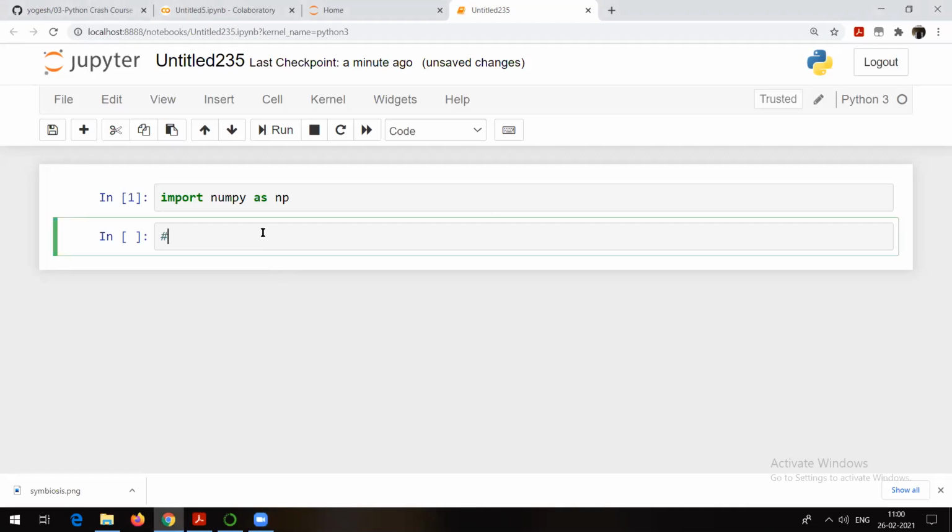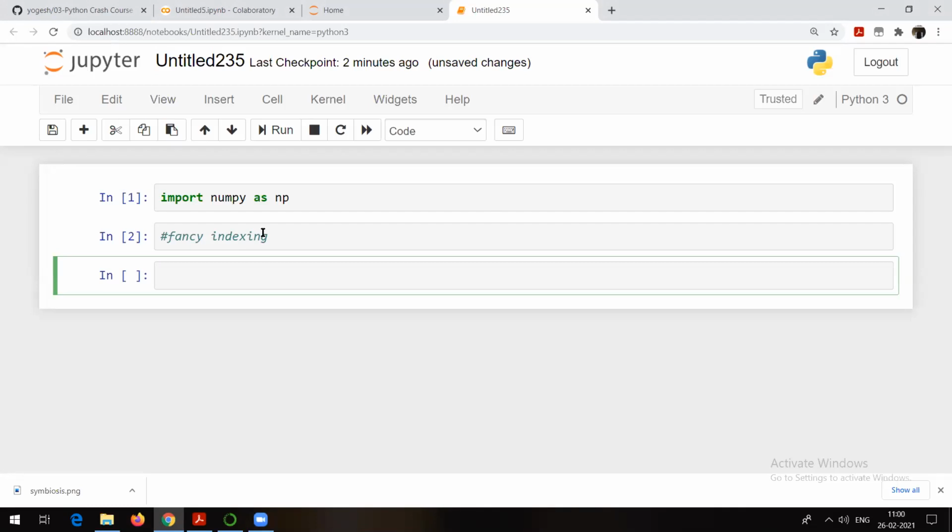So the next topic is fancy indexing. Now fancy indexing is again not a new topic actually. And if you check the notes which I provided yesterday, this is already mentioned. Okay. So fancy indexing is also an indexing.